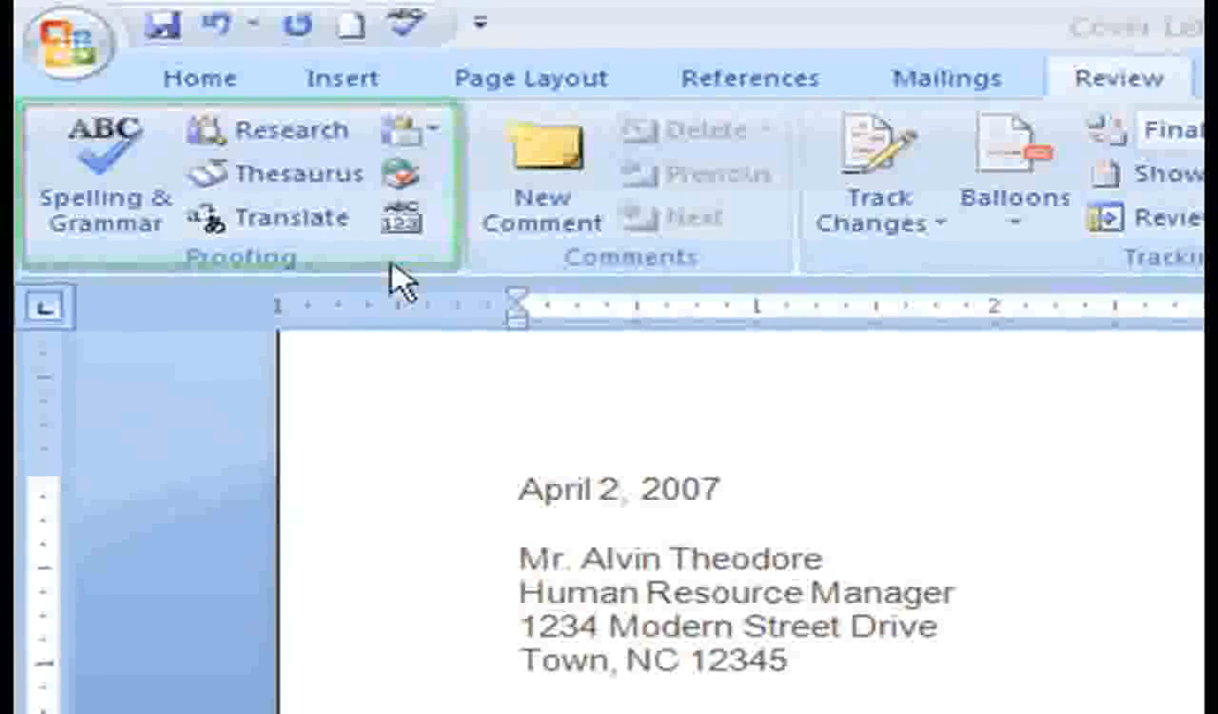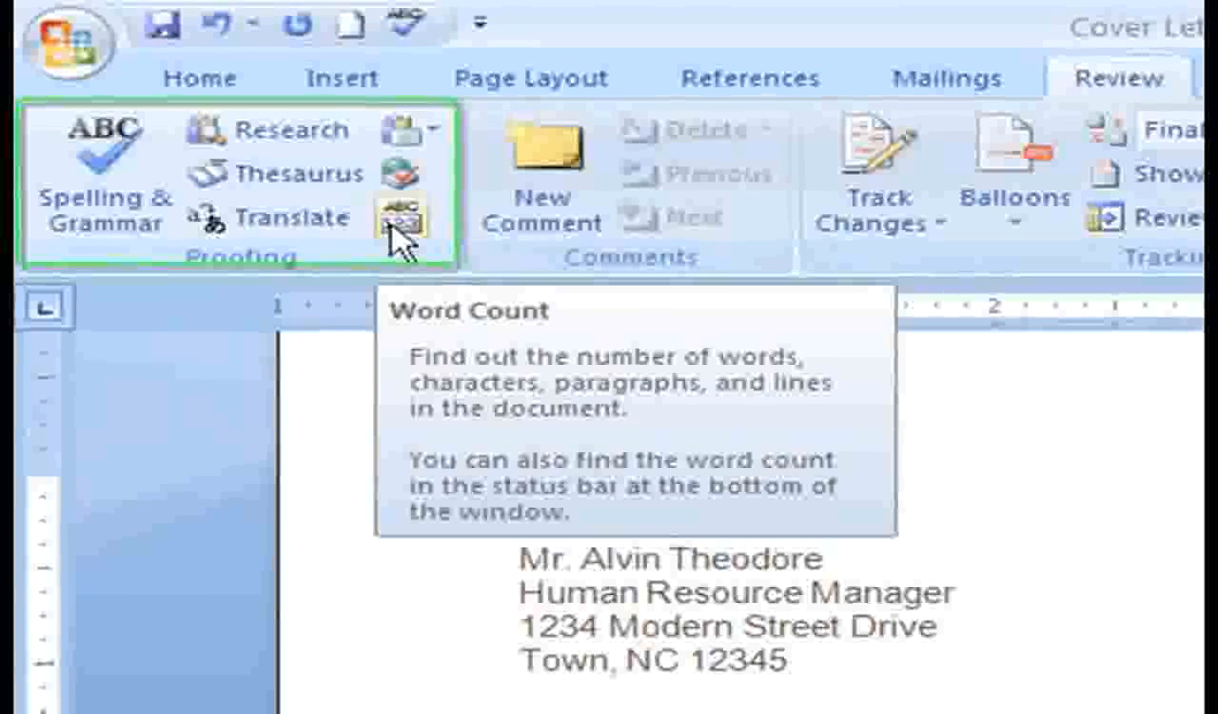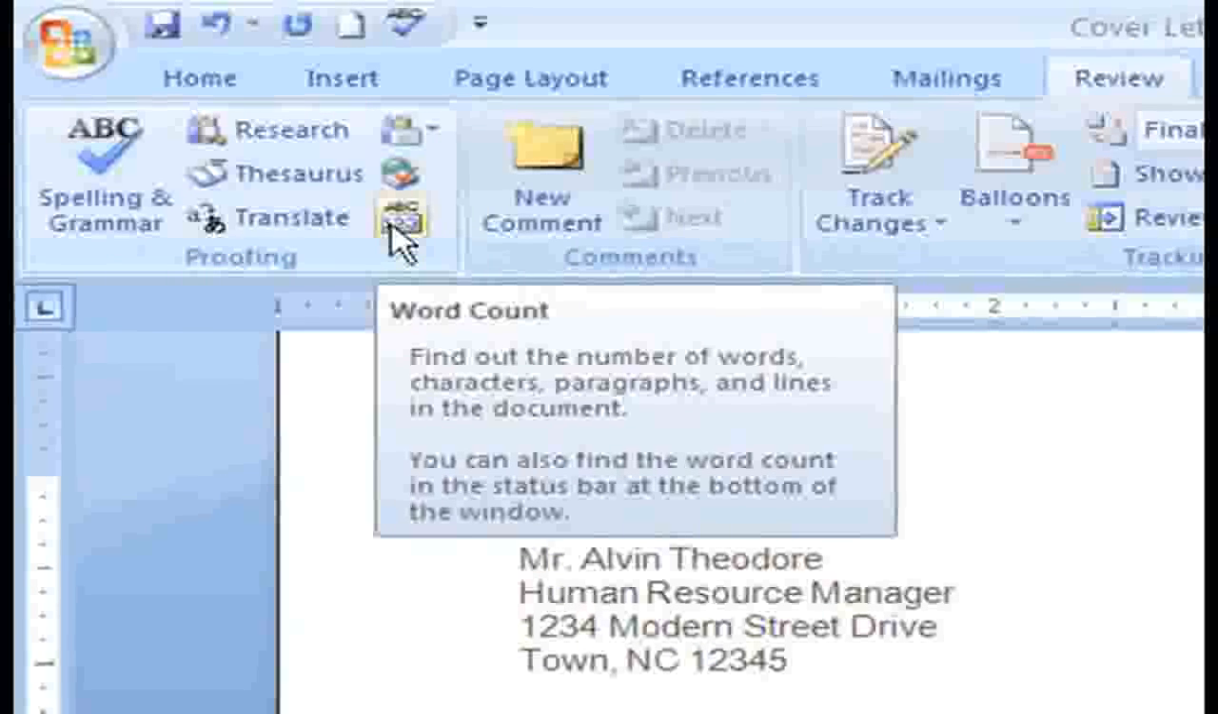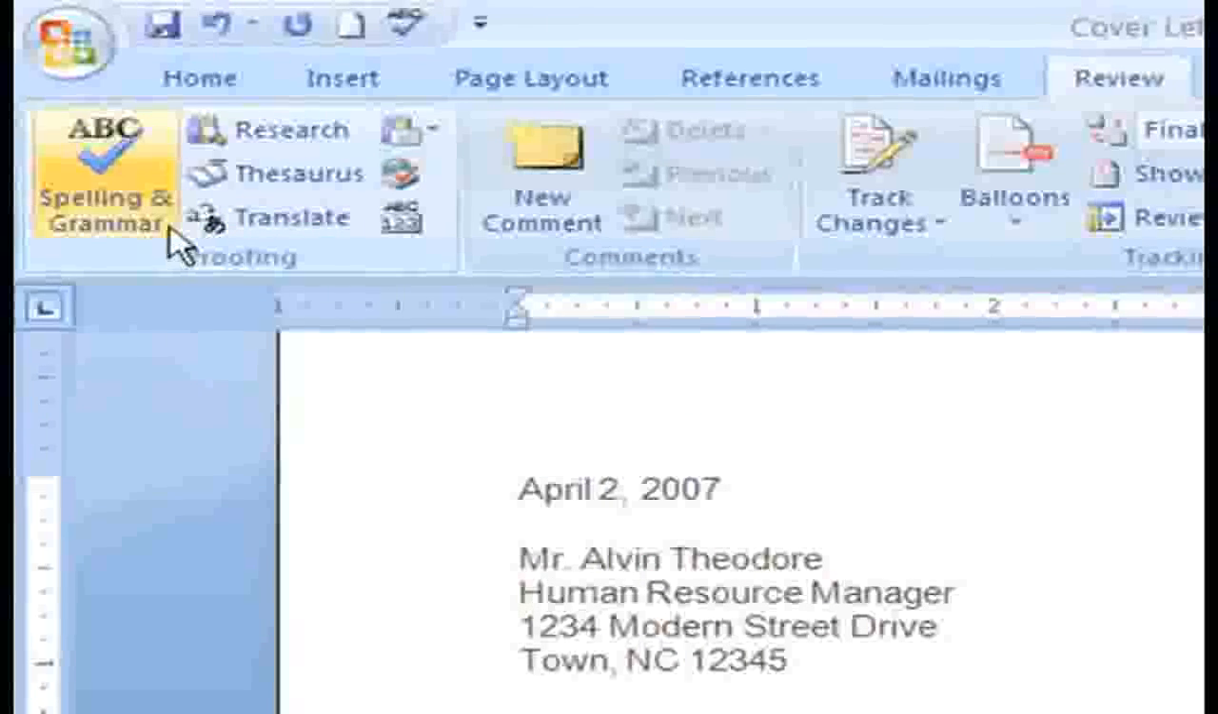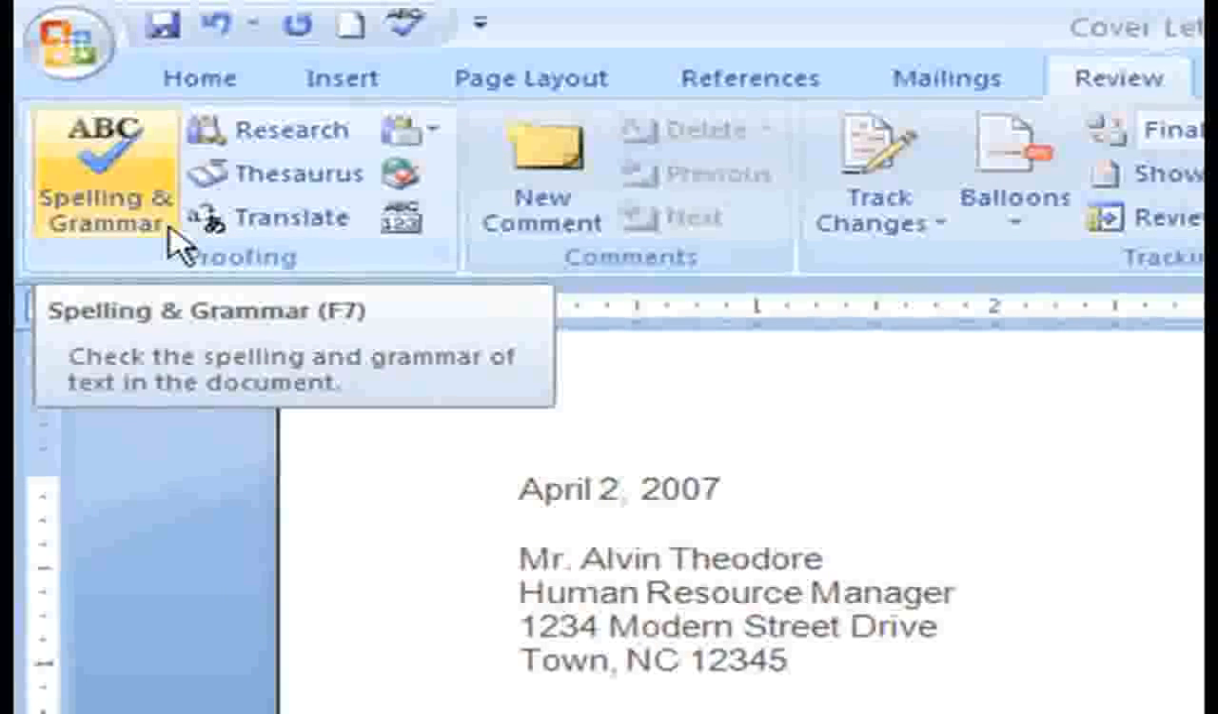In this group, there are a variety of features such as word count, which keeps track of the number of words, lines, and paragraphs in a selection. There are also several language features that translate text and allow you to set your language options. But the proofing command that you will probably use most often is the spelling and grammar tool. There are many ways you can use this tool.